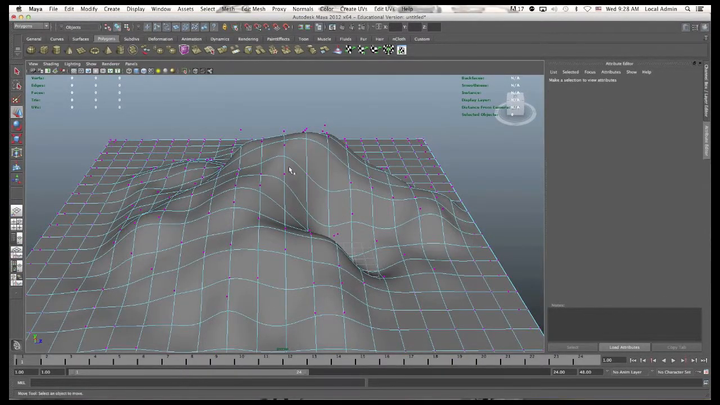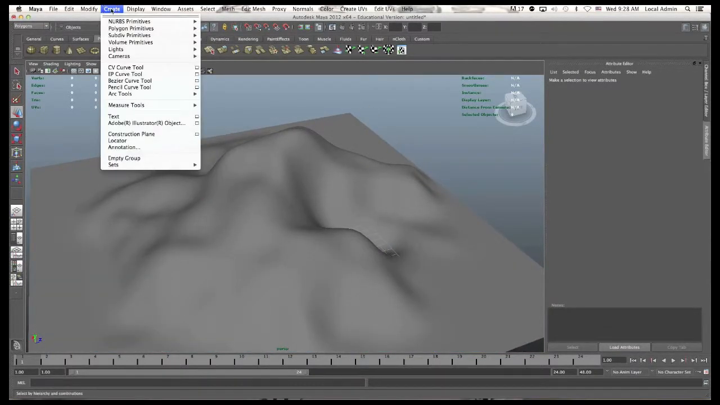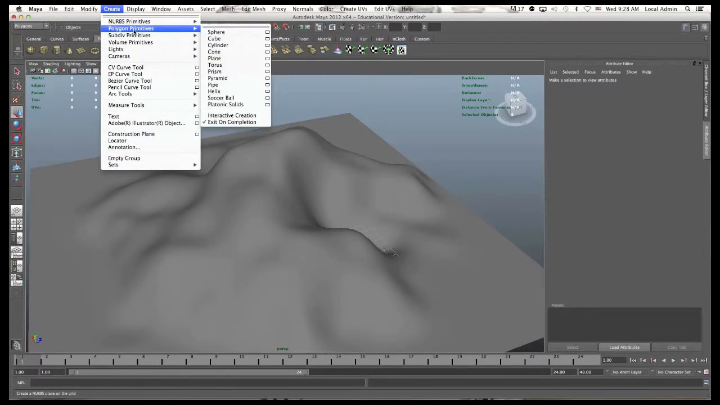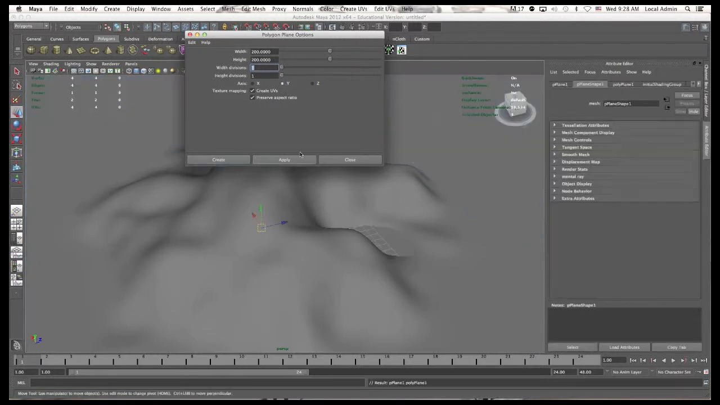Now let's create some water. Create NURBS primitives. Actually, it doesn't matter whether it's NURBS primitives or polygon primitives. I'll create a polygon one. It's not going to go up and down, so it doesn't matter. So plane, options box. This time I'm going to make it big, like 200 by 200, and I don't need any width or height divisions, so that part doesn't matter. And then the axis is going to be on the y-axis. I'm going to create that guy.